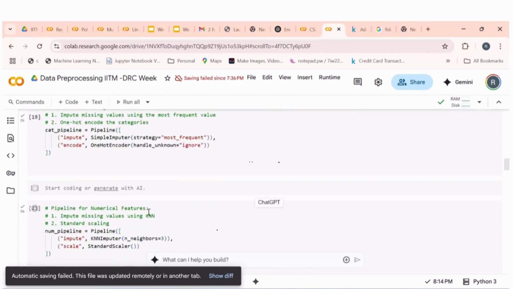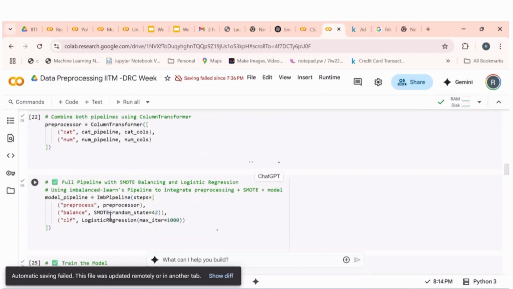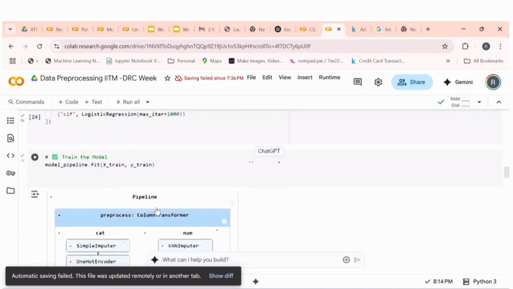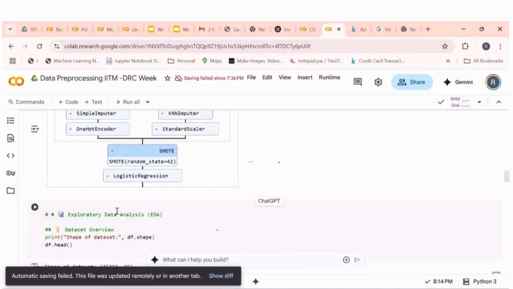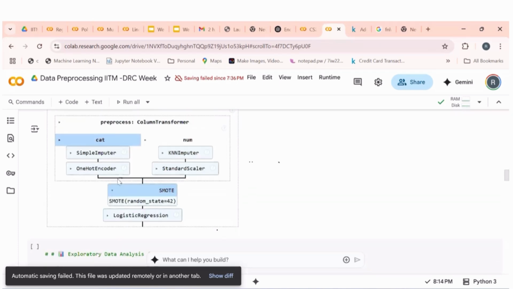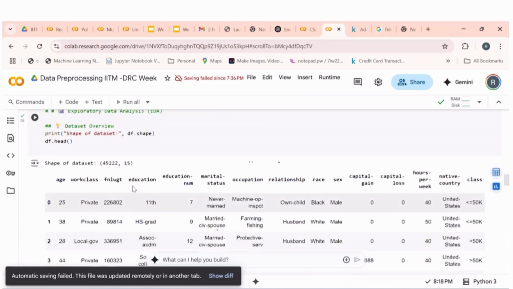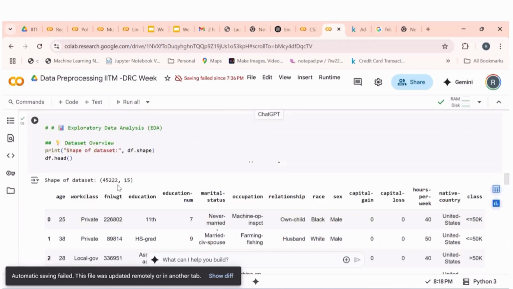So what is the next thing? I have implemented a model with model pipeline.fit function, and it implements all this pipeline. Then further what you can do is, instead of predicting, I have given you some more clues to work on exploratory data analysis with charting and all, right? So this is my shape of the data, almost 45,000 observations and 15 columns.